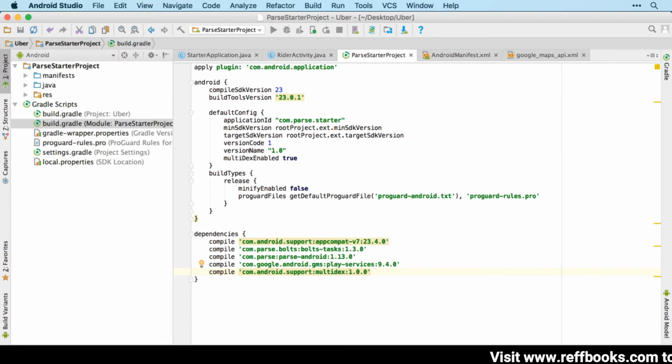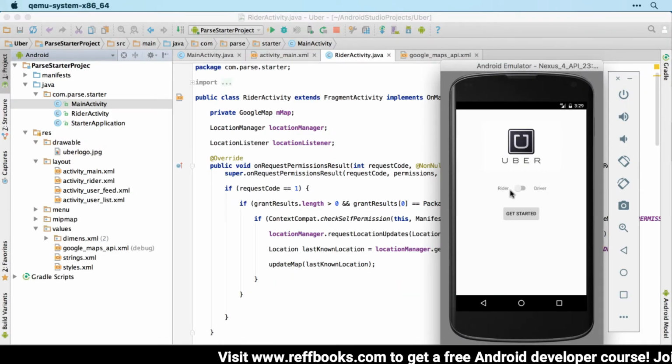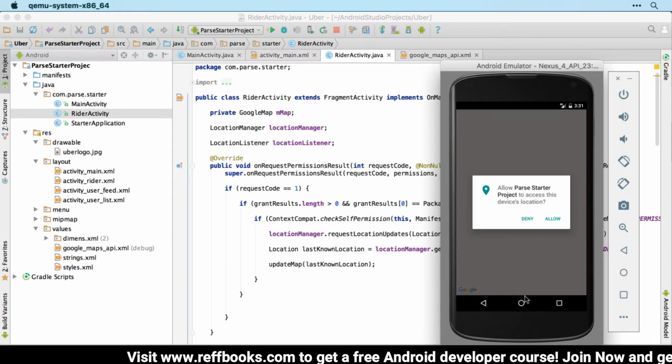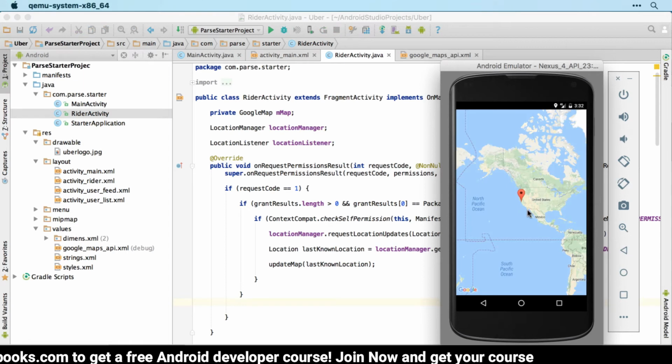There's a note there as well that there's a new version of multi-dex available, so let's update our Gradle file to take that one. And here we go. So I'm going to leave it on Rider, click Get Started, and that takes us to the new Rider activity, asking us to allow access to the device's location. So we'll click Allow, and there we go.